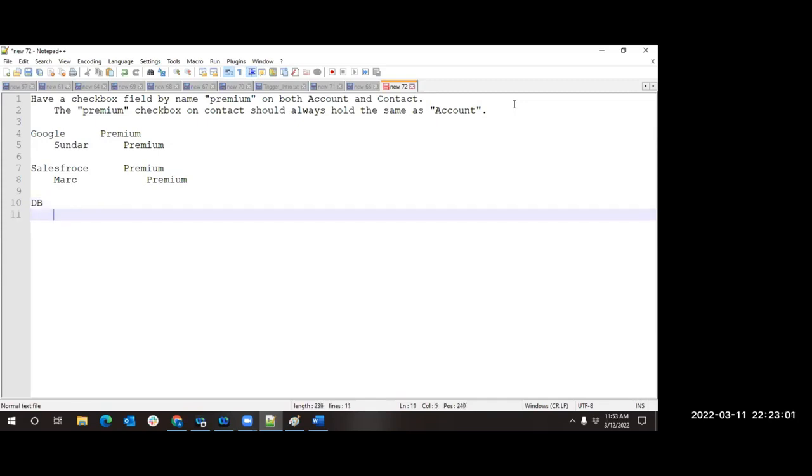Then any contact under this will be not premium. The moment you mark an account from premium to non-premium, all contacts will become non-premium. The moment you mark an account from non-premium to premium, all contacts will become premium. So this is the requirement.